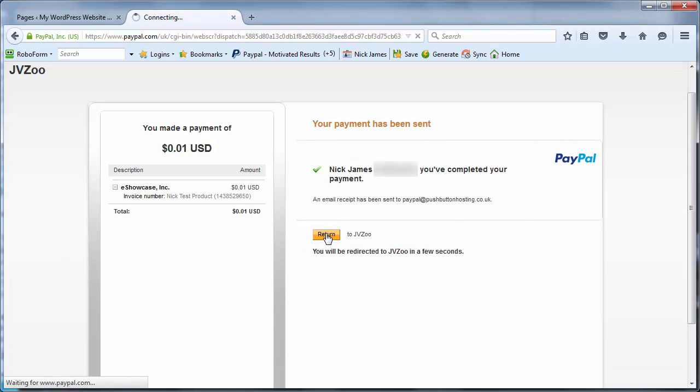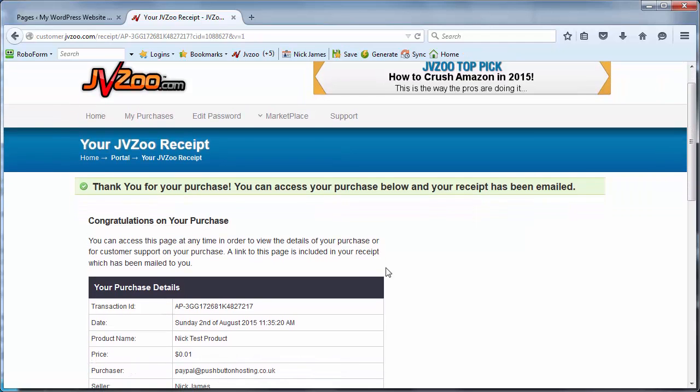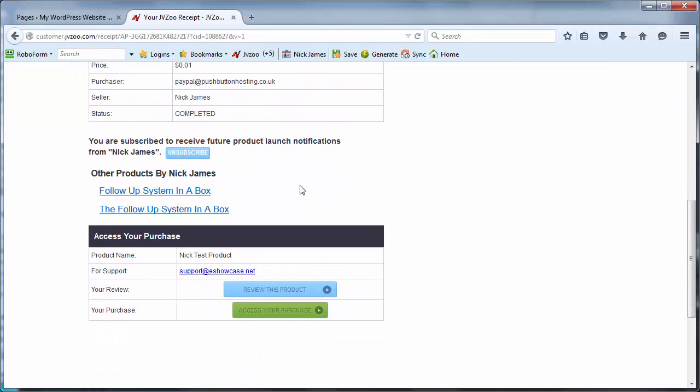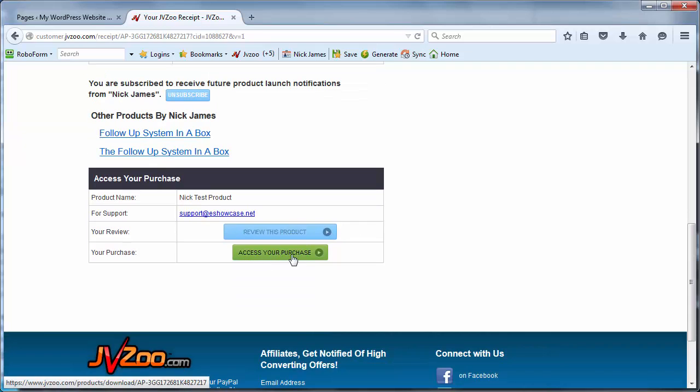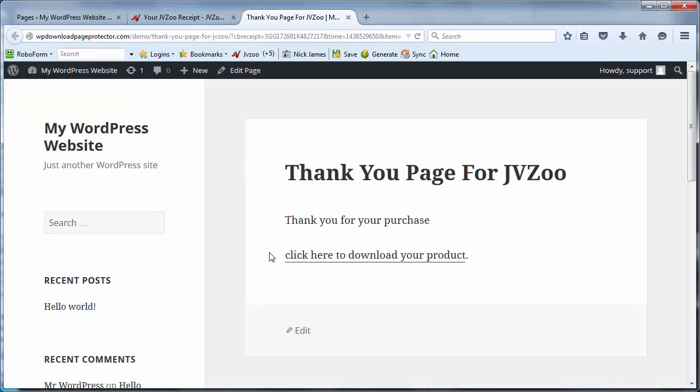So I'm going to click on return, and that's going to return me back to Jvzoo, where I'm going to see a Jvzoo receipt. Just waiting for Jvzoo. There we go. This is our Jvzoo receipt, as it says just here in blue and white. So we can scroll down. It tells you about a few of the other products that I've currently got live. And then we click on the green button here. It says access your purchase. And when we do that, we go back to the thank you page for Jvzoo that's on our demo website. And then we can click here to download the product. So that's how you make the WP download page protector work with Jvzoo.